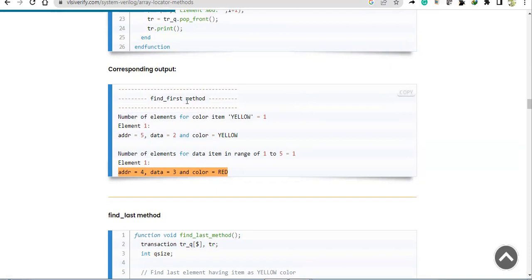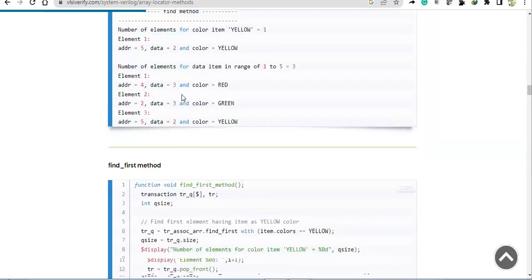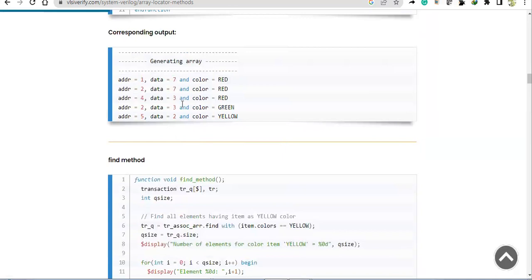The find underscore first method will do that job. So the name itself is helping us: first occurrence. So what is the first occurrence? Down the line, this condition may still be satisfied somewhere. Let's go to that condition here. If you see, data is greater than 1, and it is less than 5. This is also satisfying, no? But it will take only one. That is the first occurrence.